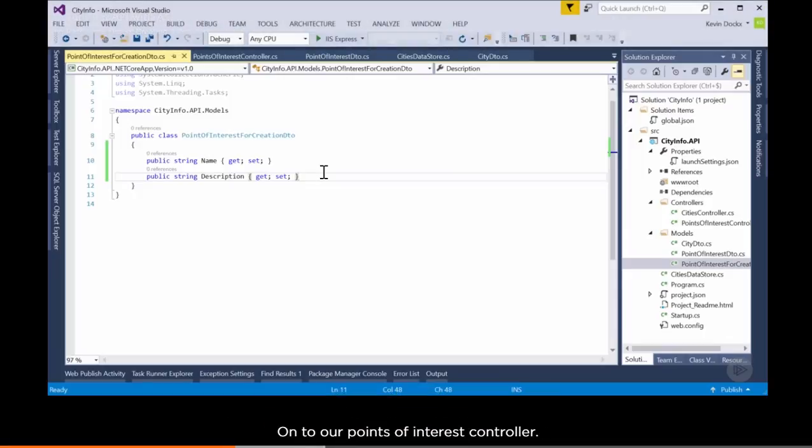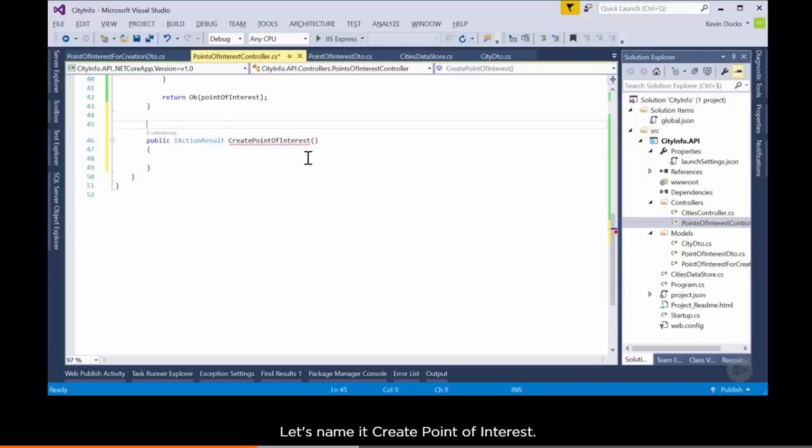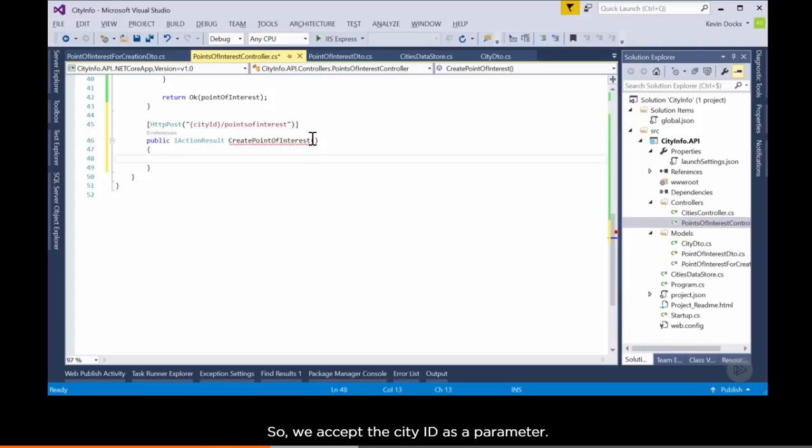On to our points of interest controller. We'll want to add a new action and decorate it with the HTTP post attribute. Let's name it create point of interest. The route template contains the city ID first, followed by points of interest. So we accept the city ID as a parameter. And then we need to be able to get the content of the request. This request body will contain the data for the point of interest, which we want to deserialize into a point of interest for creation DTO. That's what the from body attribute is for.